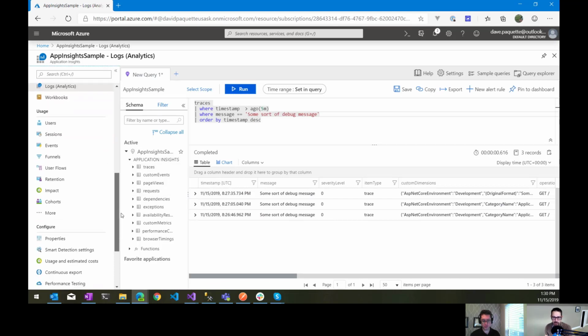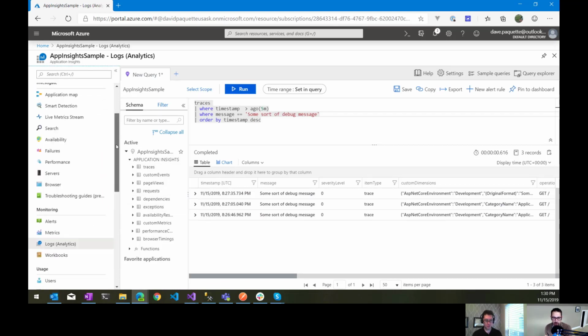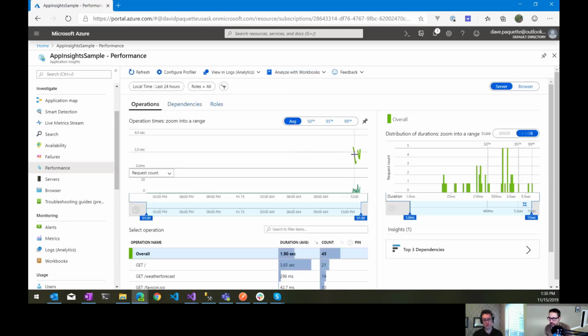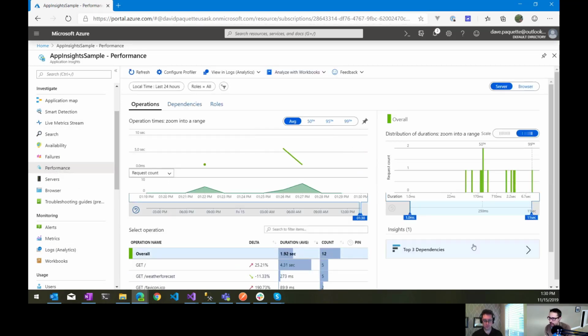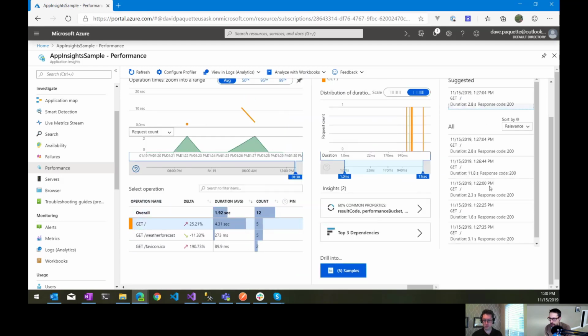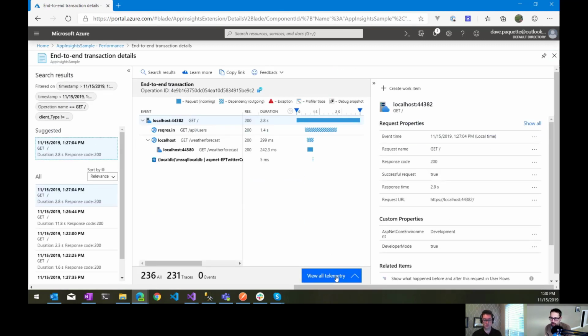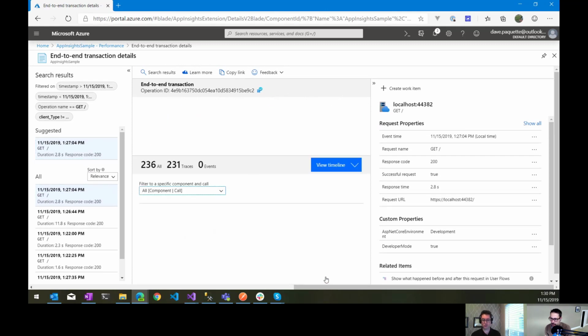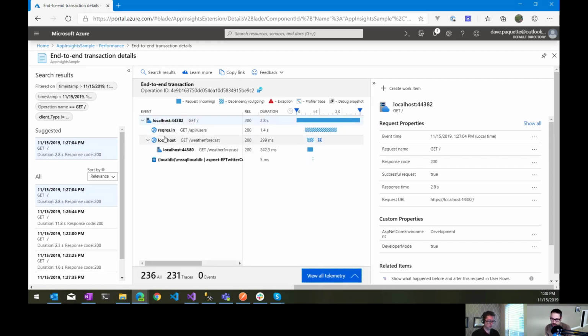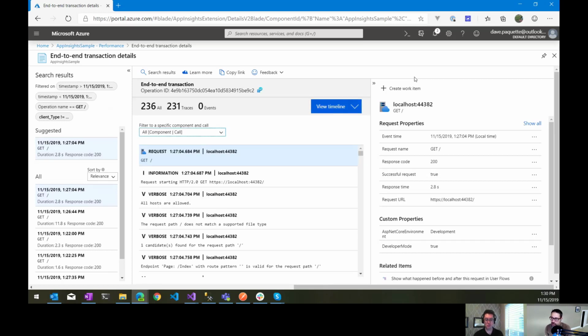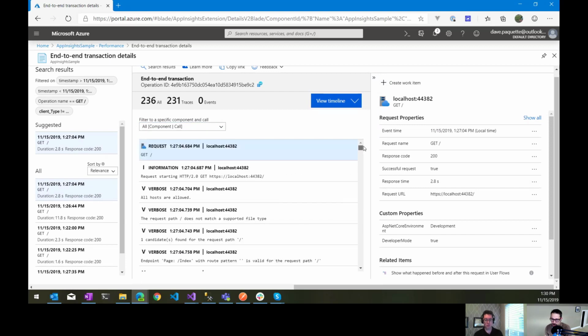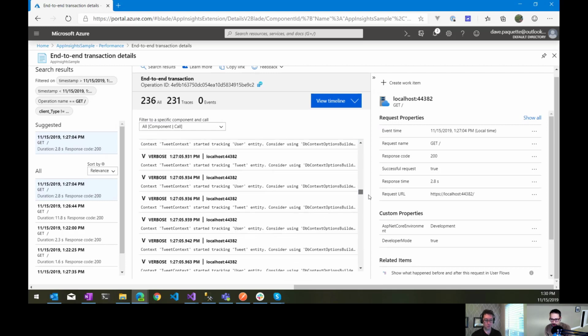But what's more interesting to me is how you can come in here and go back to the performance tab again and start looking at our most recent data. If we go to one of those end-to-end transaction details again, and hit view all telemetry instead of the timeline view, which just shows us all the dependencies that we call and lays them out on a timeline, we can actually see more details there. And then we see everything laid out, not in a timeline view, but just in a grid here of all the things that happened.